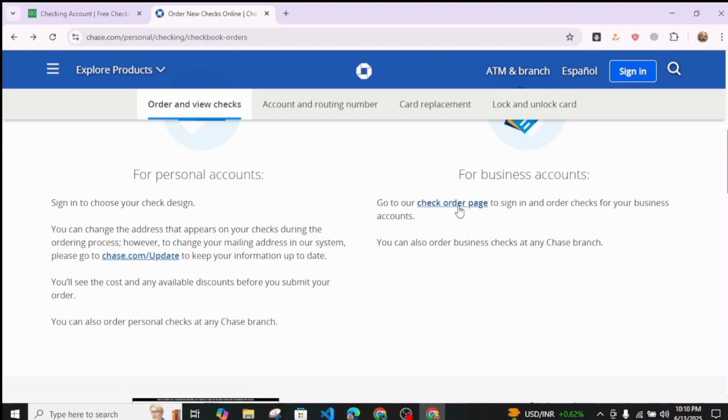For business accounts, you can just head over to this page. Let me quickly open this page, which is a check order page, to sign in and order checks for your business account. You can also order them from any Chase branch as well.